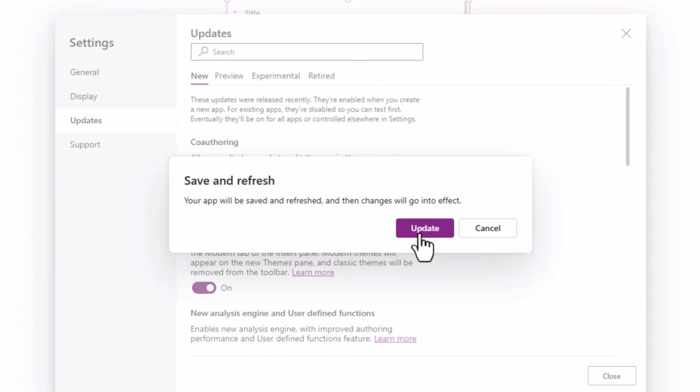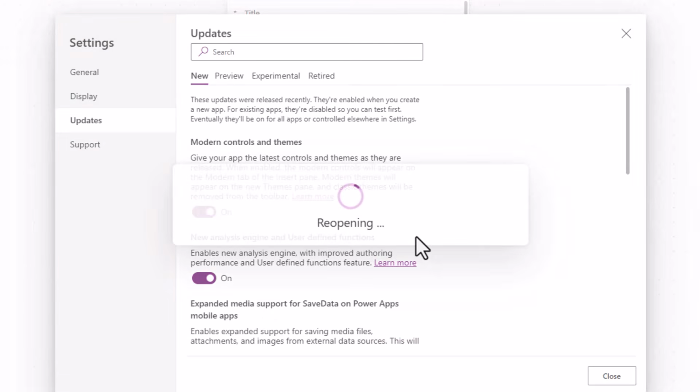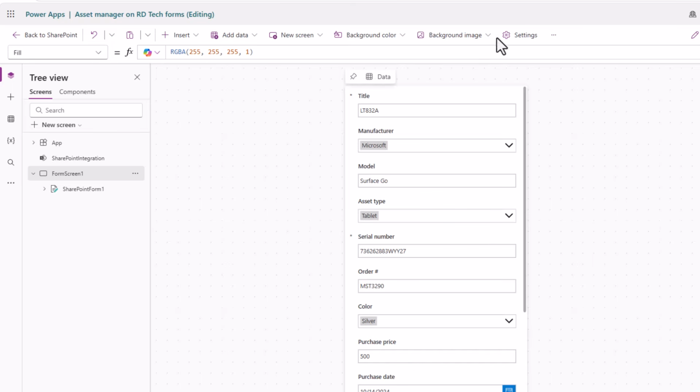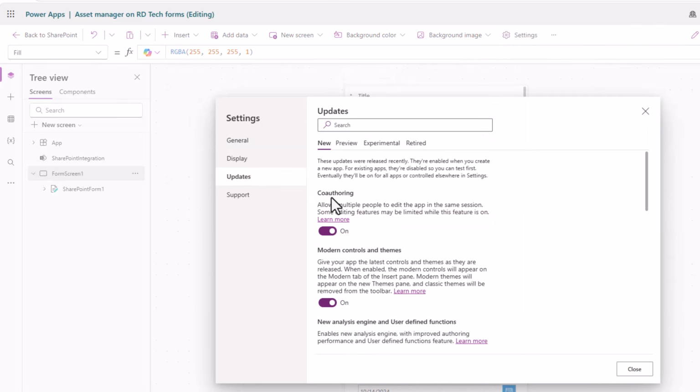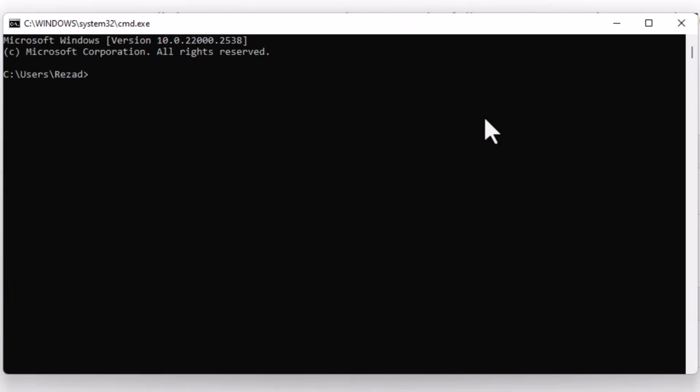When I do that, it will save the application to PowerApps and then refresh the Studio experience. It's saved. Now it's reopening the Studio. My app's reloaded. To confirm, co-authoring is turned on. Next step, let's use the Canvas app authoring MCP server. For that, I will use a coding agent of my choice. In my scenario, I'll be using Claude Code.